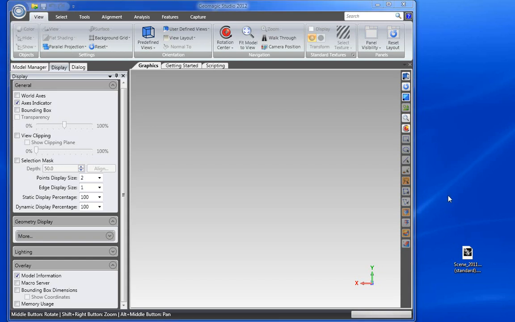Hi, and welcome to a brief introduction to Geomagic Studio. I'm going to start off. I have the program already open. I'm going to bring in a file that we created using 123D Catch, and this is an OBJ file. So I'm just going to drag it onto the window, and it's going to open up.